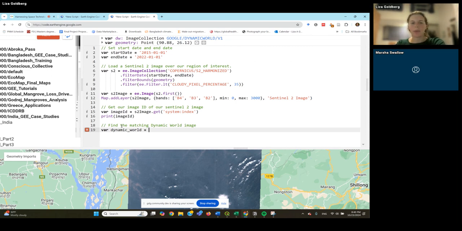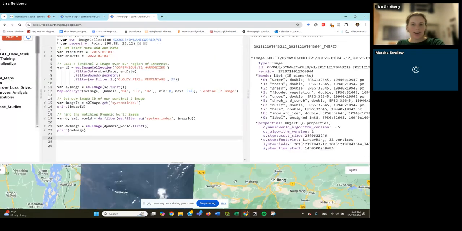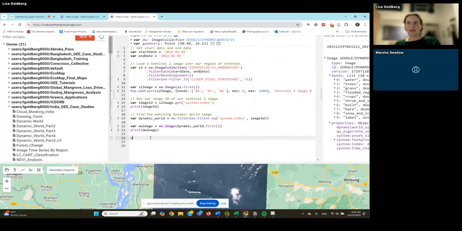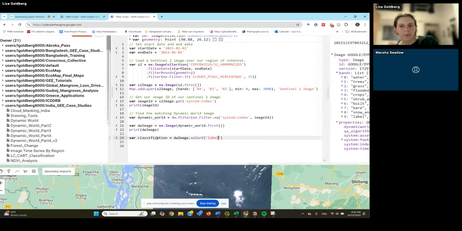And to help this make a little bit more sense, let's actually add this to the map. So we know that each of these is just going to be a binary image, but the band that we're really interested in is this last label band. And this label band is going to be our classification band, where every pixel is going to be equal to its most likely class. So if we have a pixel over water, it will be equal to a value of 0 corresponding to water. So let's pick this out and say var classification equals dw image dot select label, because label is our band of interest.